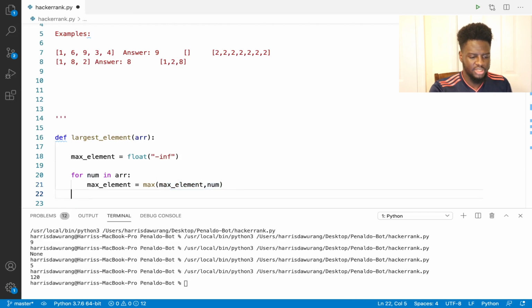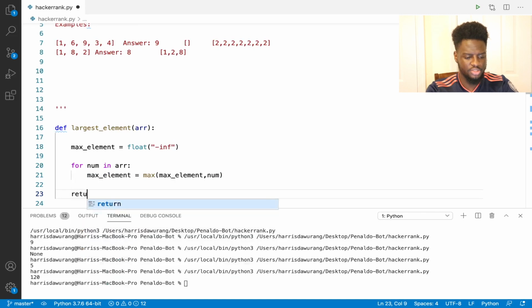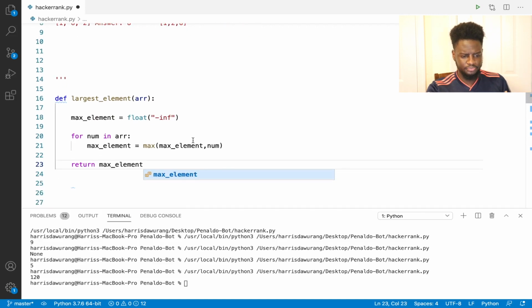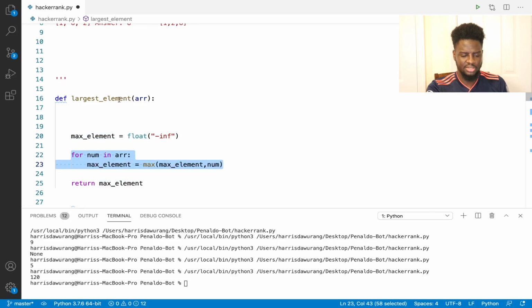So by the time you've gone through the entire array, at the end you just want to return the max element, right? Now let's come back to our edge cases that we thought about. What if it's an empty list? Will this still hold? If this is an empty list, our max element is going to be initialized. This for loop is not even going to run because we have a non-existent list, and it's just going to return max element, whatever this is.